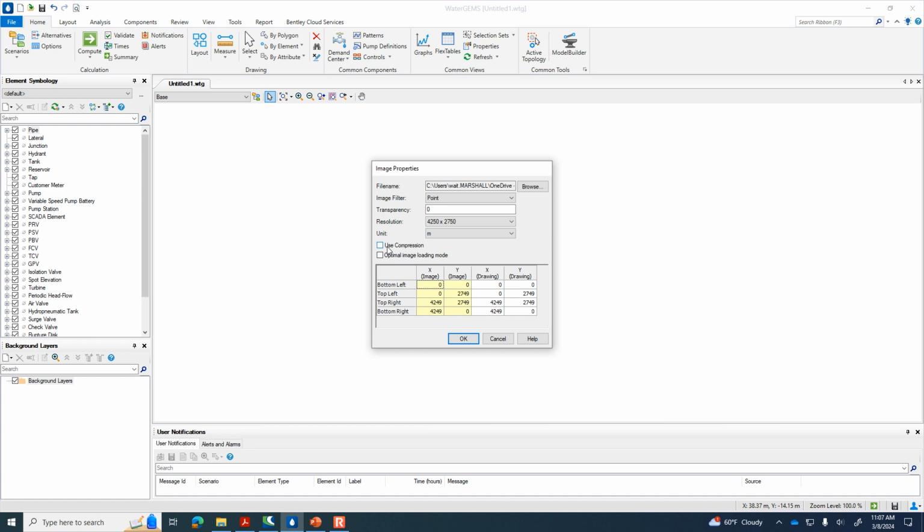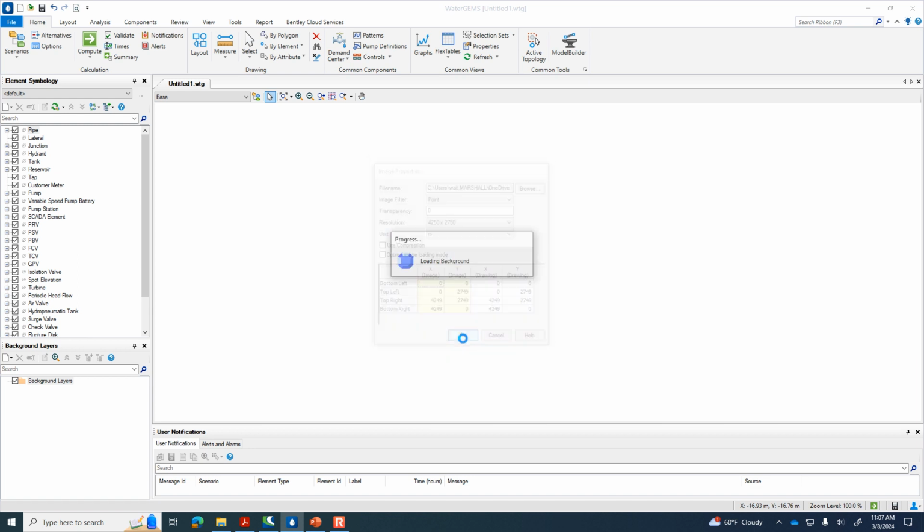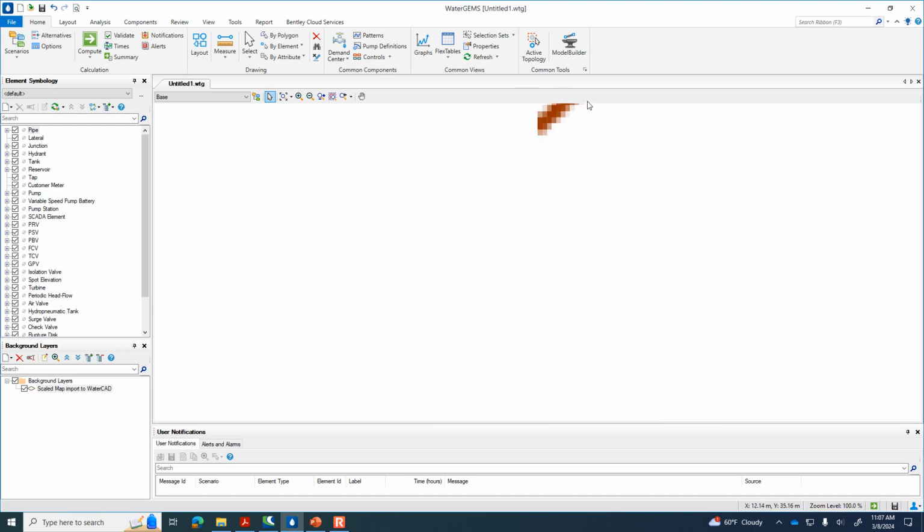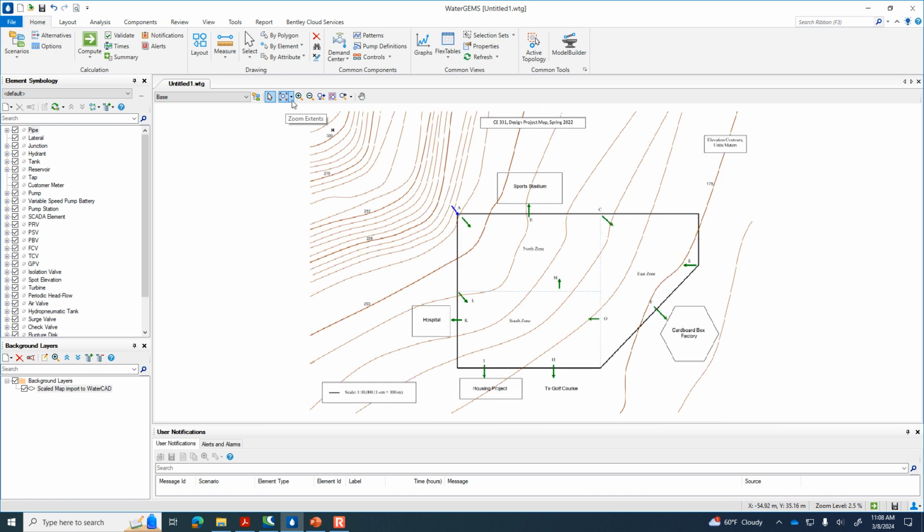It would probably just kill your program. So turn it off and then click OK, and what we'll see is just this weird little edge. So zoom out using this zoom extents, and now here's the whole project map. And what we can do is draw a network layout on top of that.